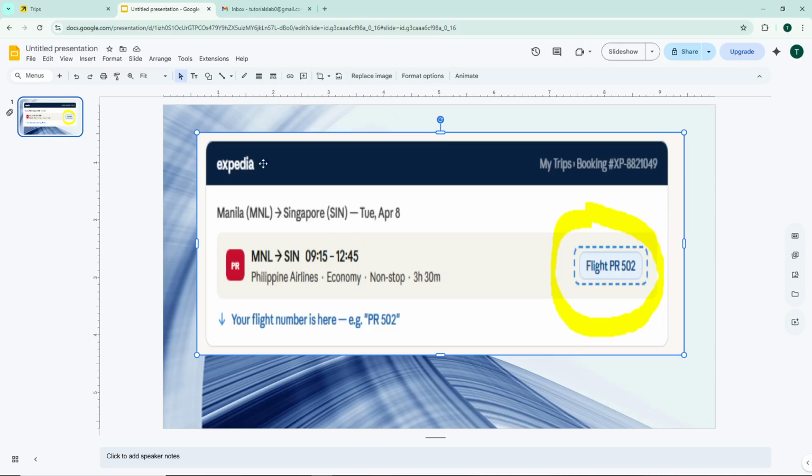On the itinerary page, scroll down until you reach the flight section. This is where all your flight-related information is organized. Here, you'll see each leg of your journey laid out clearly with the corresponding dates and times. Next, click on the specific flight segment you're interested in.